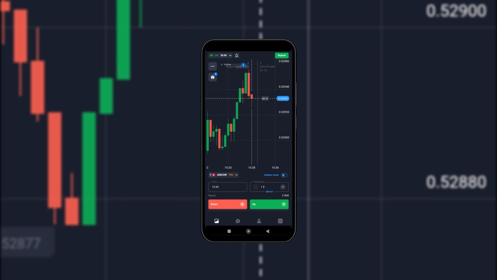Tap on the time and it will open a list of possible time durations you can pick from. So if I clicked on say 17:29, you see that it updates automatically. This will become my trading time.